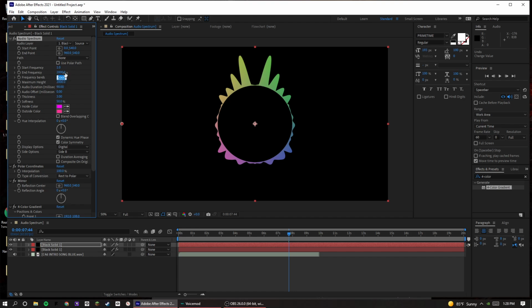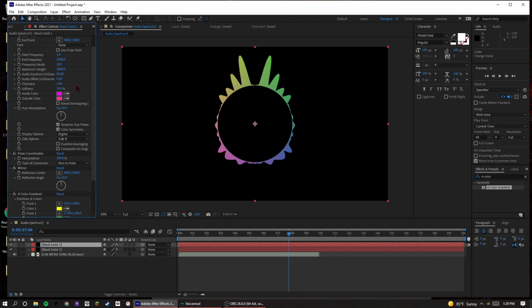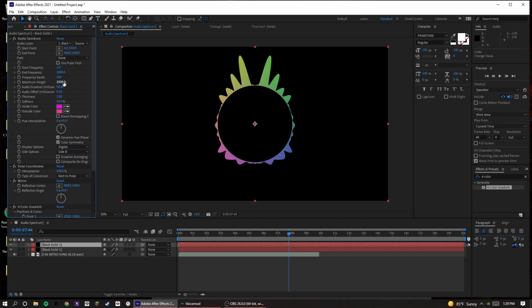That's weird. Let's do 100 bands. Can do audio offset 0.3. Is there something I'm missing? Extra height. I'm missing something, for sure. Oh wait, no. There we go. Okay, 500. 450.